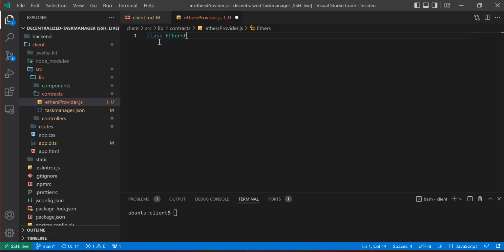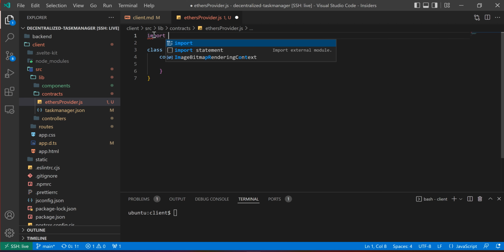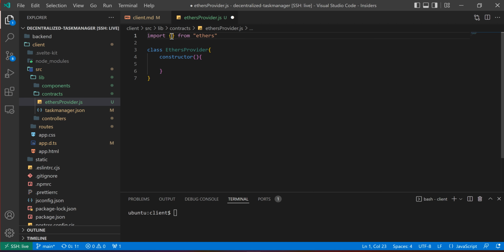Etherjs provider. On the Etherjs provider, we do the constructor. Then we import. When we installed, remember, we installed Etherjs. Then we have to import from Etherjs. On the Etherjs, we import Etherjs.